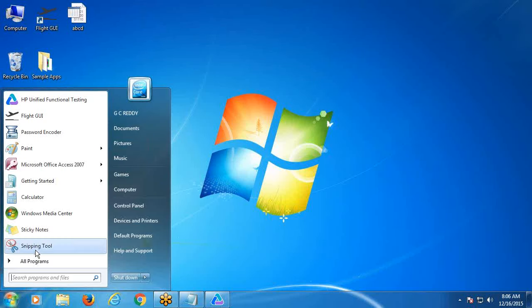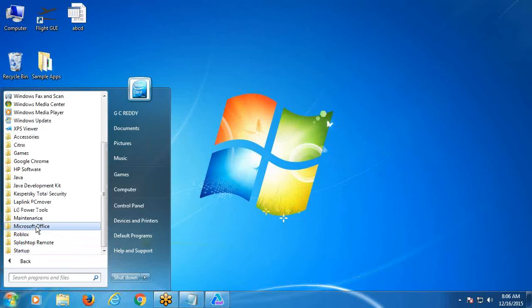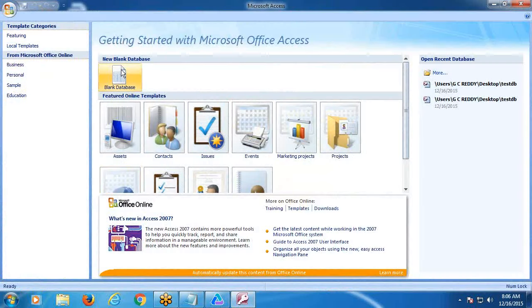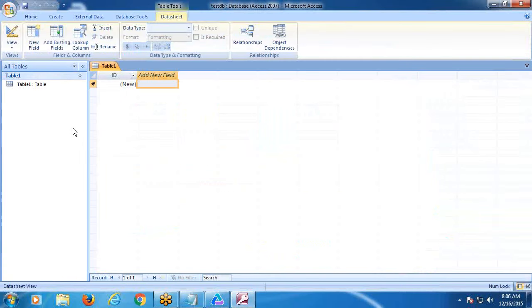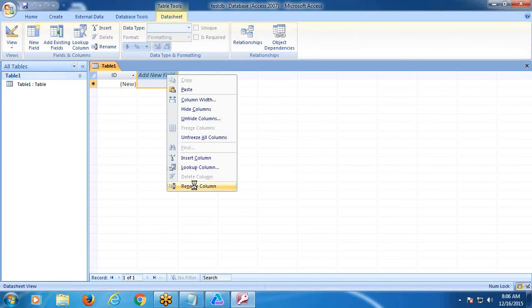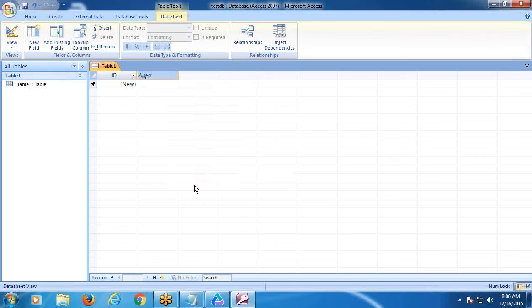First create a database. Blank database. Suppose test DB. Storing in documents folder. Okay, create. Second step, create tables. See, agent. This is column header. Next, password. Next, enter test data.